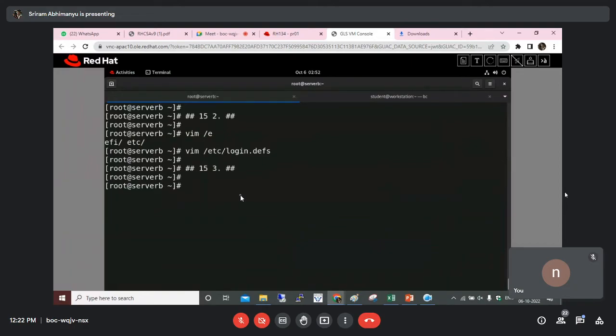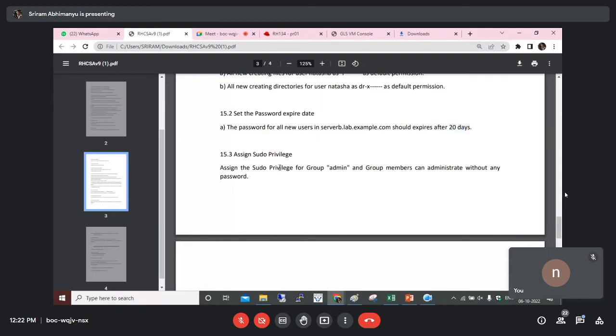I'm giving 15th third one. The 15th third one: assign sudo privilege. Assign the sudo privilege for group admin, and the group members can administrate without any password. We need to assign the sudo privilege for the particular group called admin.